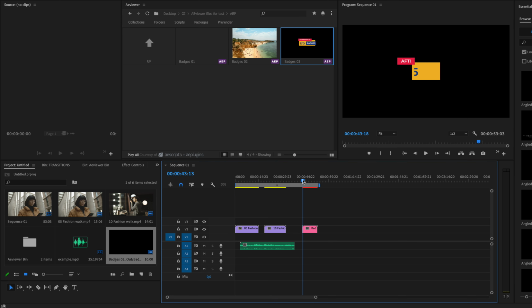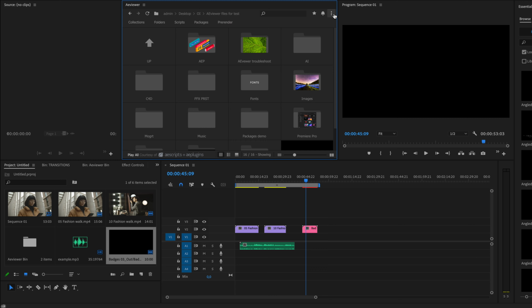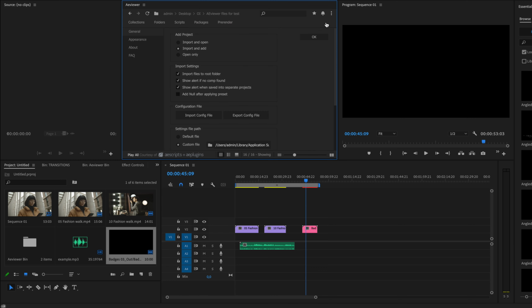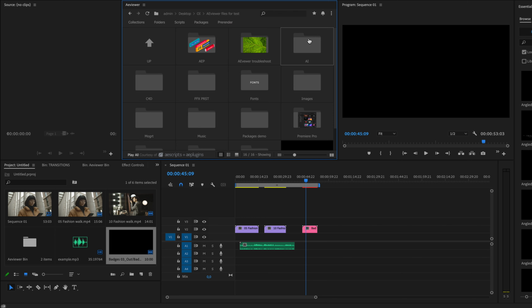Also, we have fixed another issue with importing files to the root folder. So now all footage that you would like to import with this checkbox will go to the root folder of the project. We have also made lots of improvements to the video server, so you should definitely get video playback speed improved.